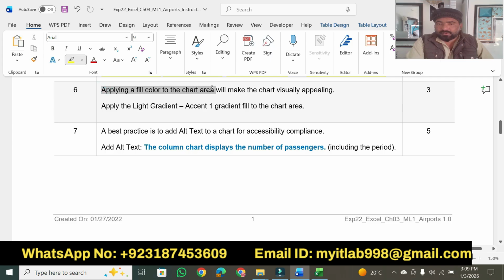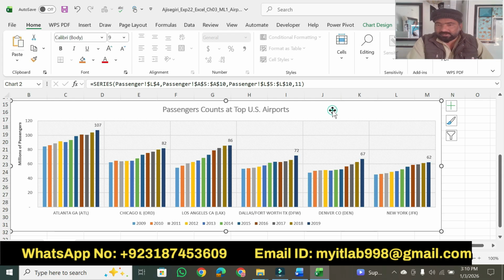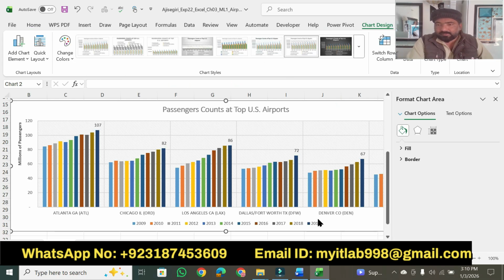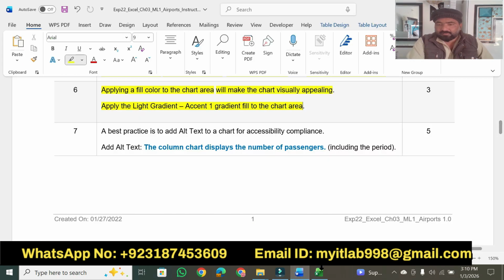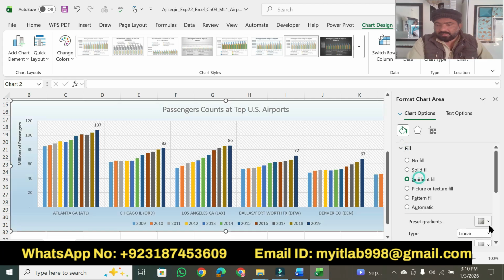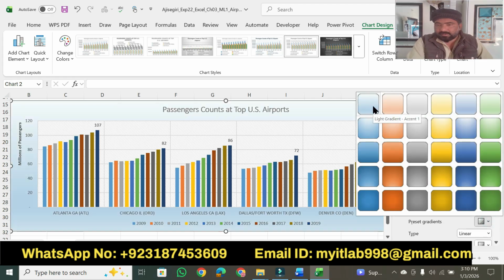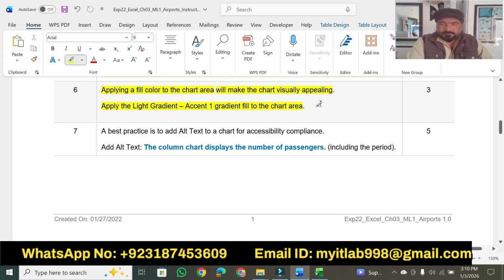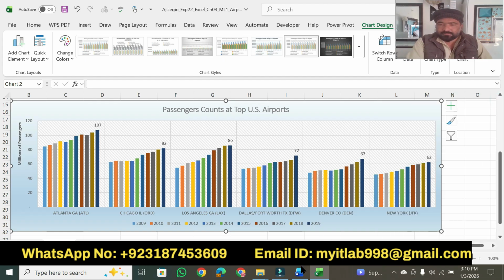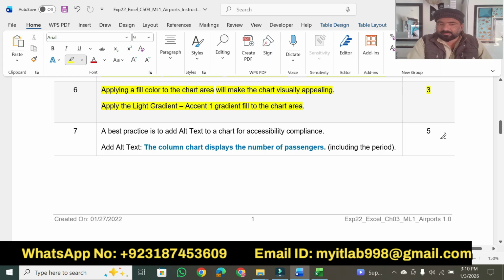Applying fill color to the chart area will make the chart really appealing. So apply the Light Gradient Accent 1 gradient fill color to the chart area. We have to find where the chart area is. Okay, it's the chart area. Now we have to apply a fill color there, that is Light Gradient Accent 1 gradient fill, yes, this one. So question number 6 is done. We have applied it and we get this answer. After solving part 6 we earn 6 marks from there.